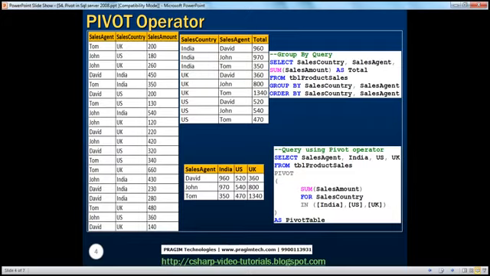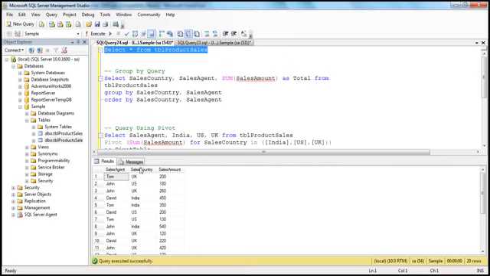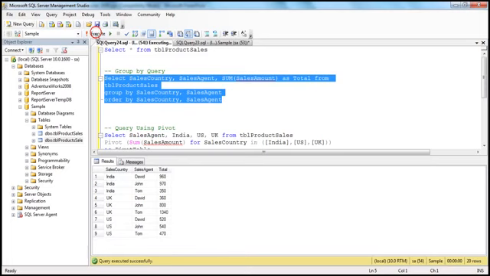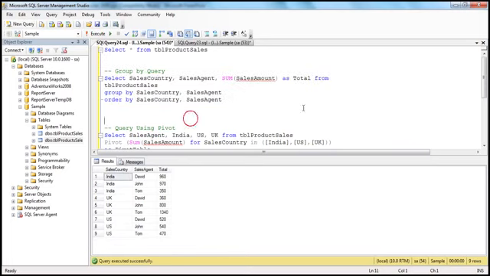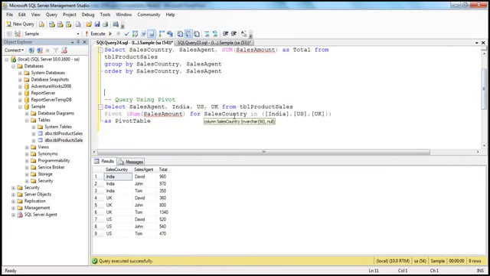Let's look at this in action. So this is our product sales table, which has got sales agent, sales country, sales amount, and this is our group by query performing a group by on sales country and sales agent. So if we execute that, we should get total sales by sales country and sales agent. Next, if we want to present that in a cross-tab format, we can make use of pivot operator, which will convert the unique values in the sales country column into column names, India, UK, US, by making use of this pivot operator.